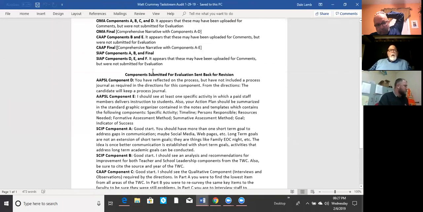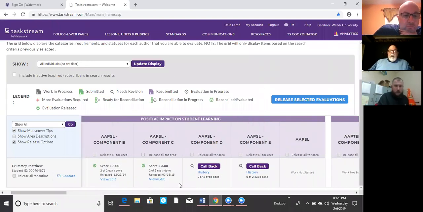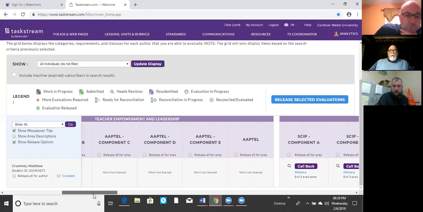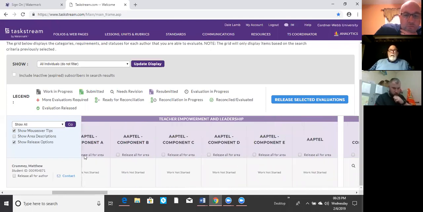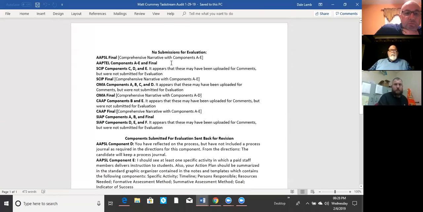And so right down the line, let's go back to your DRF again. The stuff that's missing here, I have it for you. Process journal, graphic organizer. Now, I don't have any notes on the AppTel because, as you can see, there's nothing in here, and I've told you that on this sheet as well. Here's the stuff that's missing. There's nothing. AppTel components A through E and the final. I can't help you with that because there's nothing there.